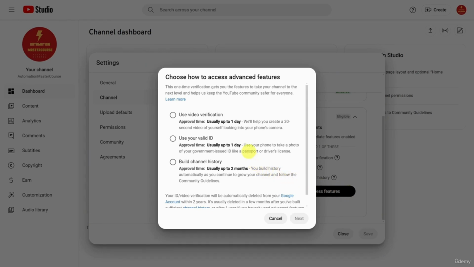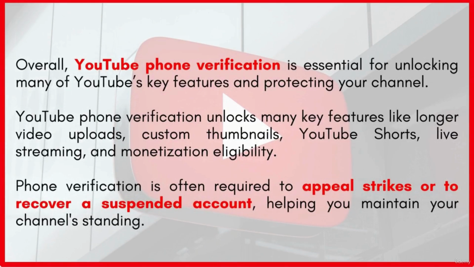Overall, YouTube phone verification is essential for unlocking many of YouTube's key features and protecting your channel. YouTube phone verification unlocks many key features like longer video uploads, custom thumbnails, YouTube Shorts, live streaming, and monetization eligibility. Phone verification is often required to appeal strikes or to recover a suspended account, helping you maintain your channel's standing.